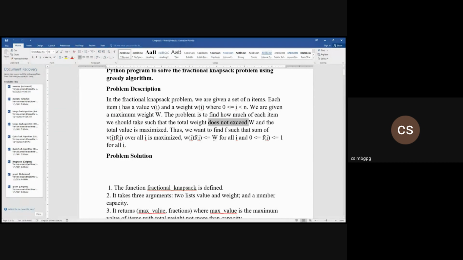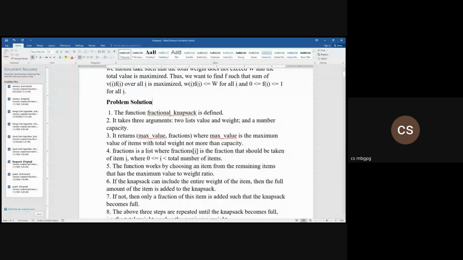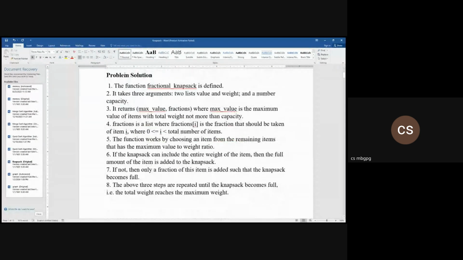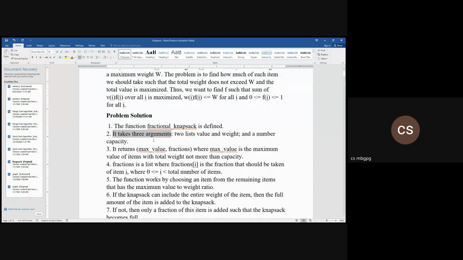Now what will be the solution? This is the solution of your knapsack problem. The function fractional knapsack is clearly defined. It takes 3 arguments, as you can see in the program also: two lists, values and weights, one for value and one for its weight, and another for the capacity. So we have taken 3 arguments in the program.